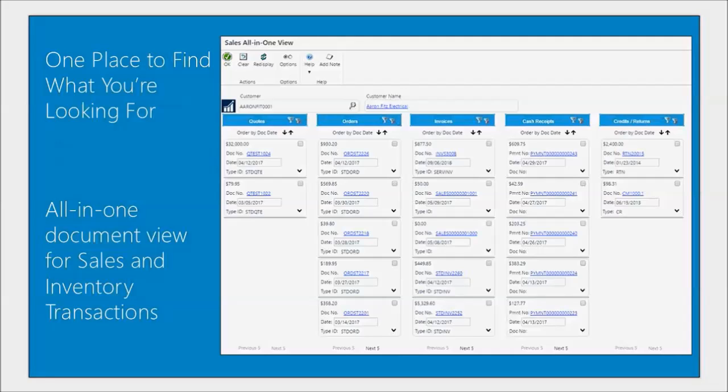What you see on the screen is the sales all-in-one view, which allows you to select a customer and see all their orders, invoices, cash receipts, credit returns, and quotes. And you can easily drill into any one of those. It lets you jump right into the document inquiry window, and you can zoom to the distributions and application records from one central location. This was something that was missing for GP for years. You had to click through a number of inquiry windows and lookup boxes to get what you're looking for, and now it's all here in one place for you.